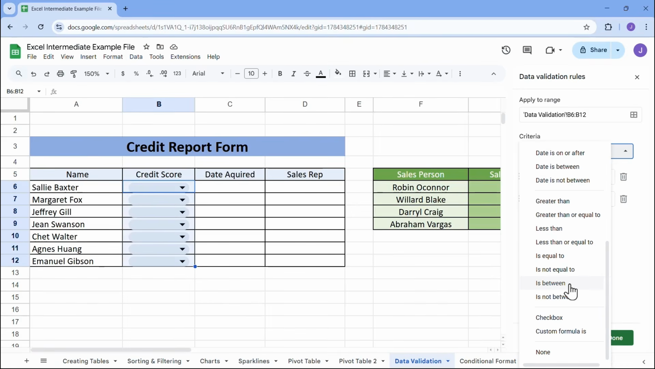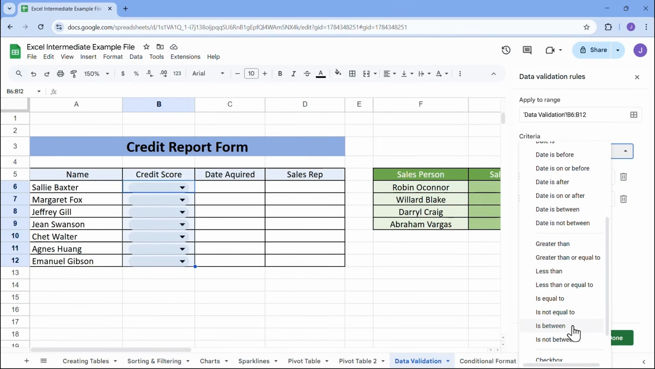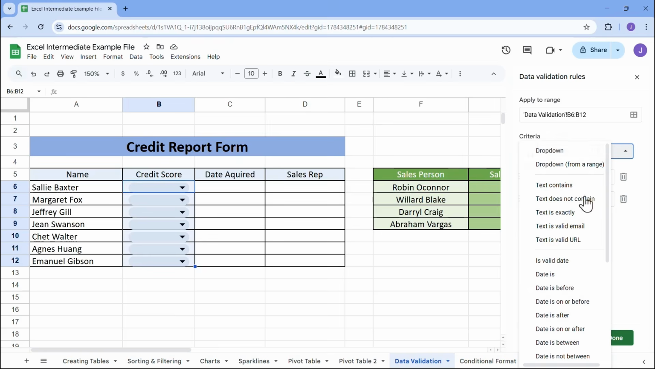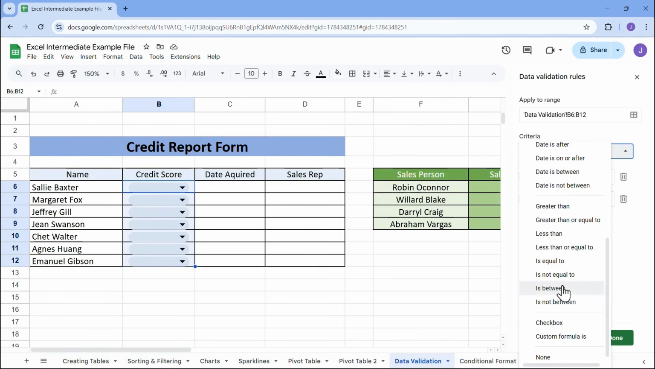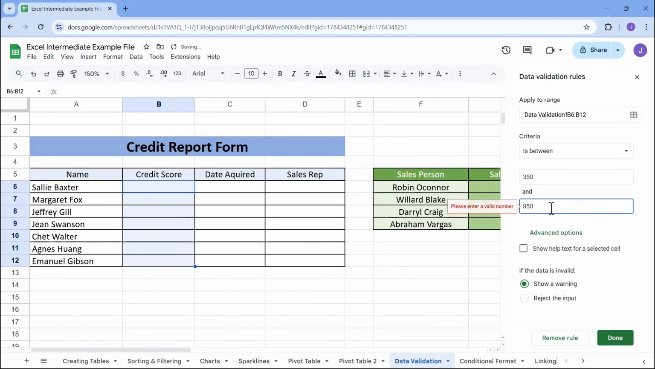But the one I want to use is I just want to say that the number is between. Since we're dealing with credit score and that's the numeric value, we're going to do is between. So I'll click on that and choose is between. I'm going to say that the credit score is, we'll say, between 350 and 850. And I don't know what the accurate numbers are, so you could just put in whatever you like.